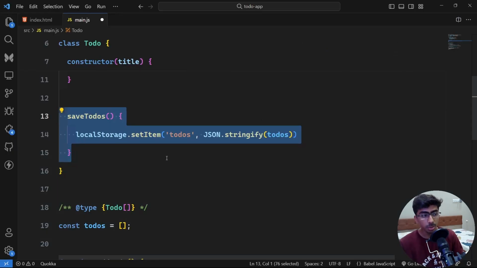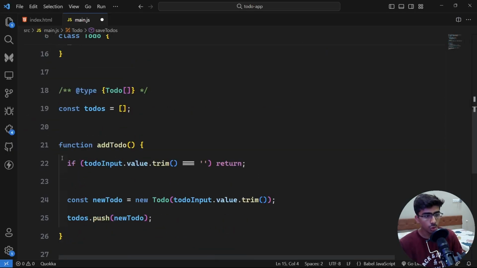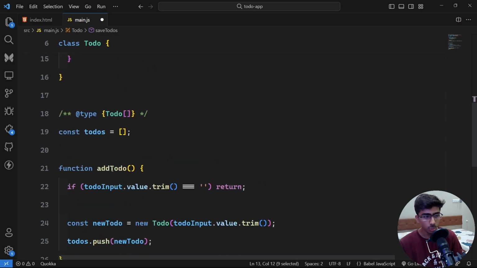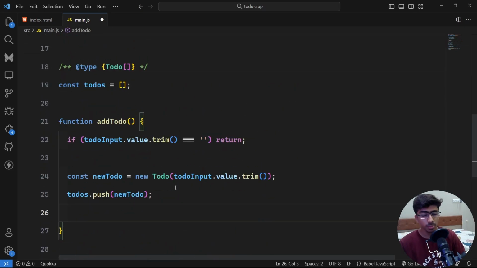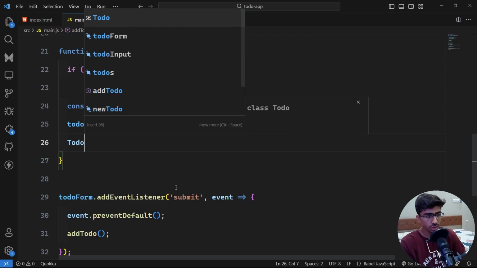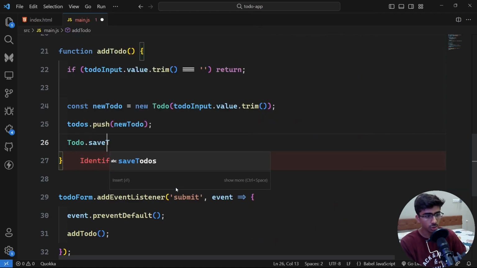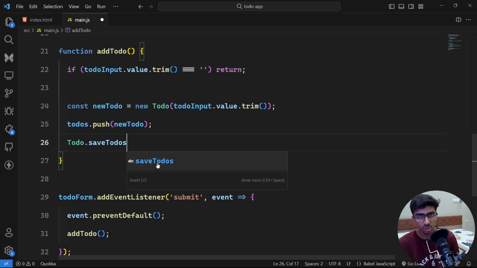That's what we want. Coming back, this is the method save to do's, and all we want to do is we want to call this method whenever we add a new to do. But we cannot call it directly, because if I try to do that, to do dot save to do's, you see I don't get any IntelliSense. This is just the VS Code thing. So I don't get any IntelliSense to call this method.